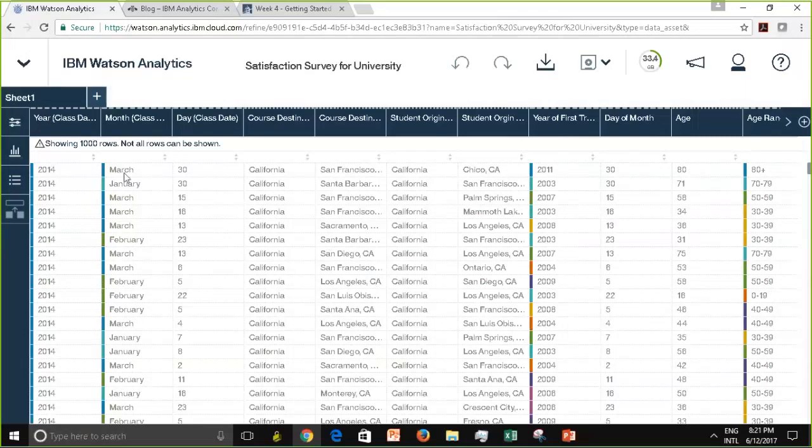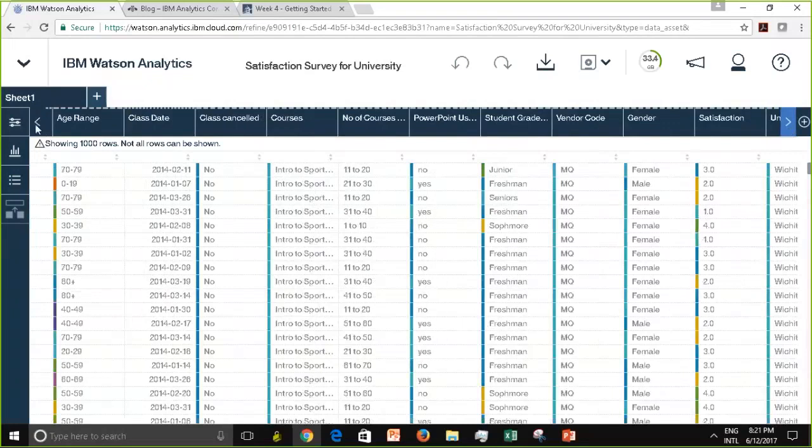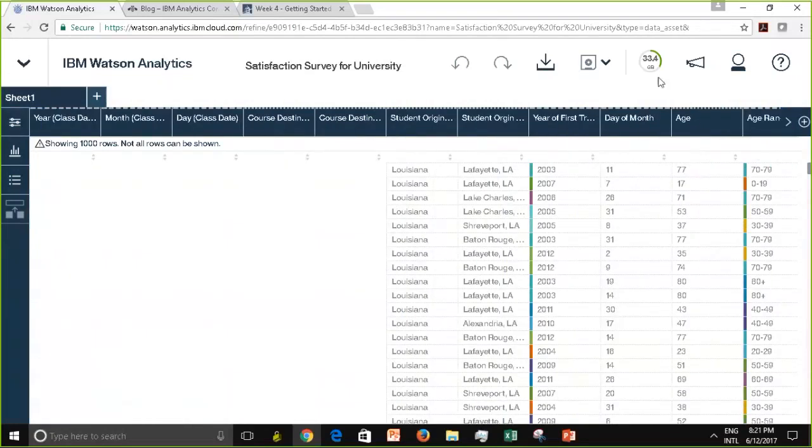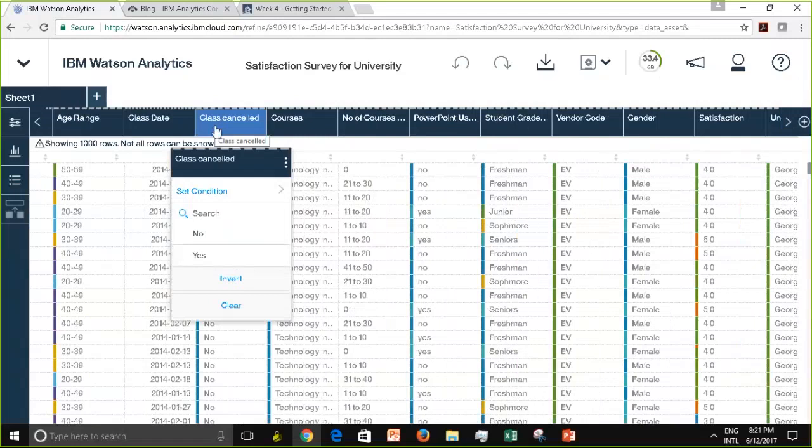Here are my column names, right? Those were the Excel column names. I could click on my column to see the properties. So clicking here, what do I see? Here is a list of values that the column may have. It's categorical: class canceled, yes or no, right? When I click on the ellipsis, I can see the column properties.